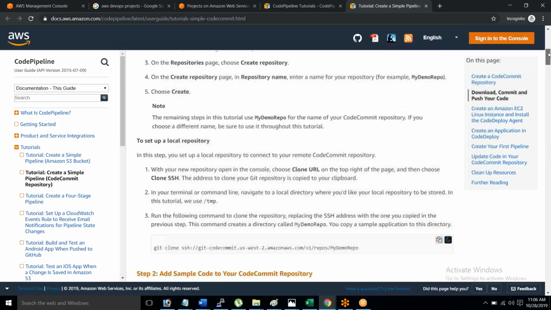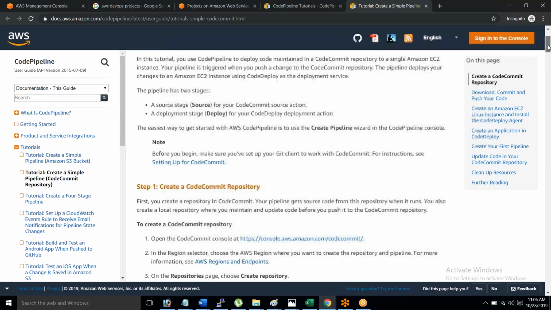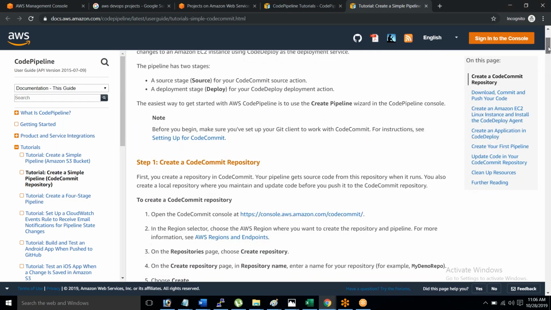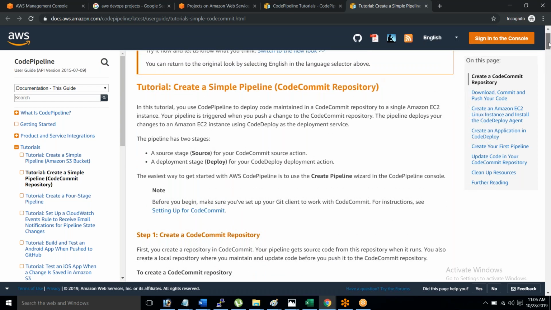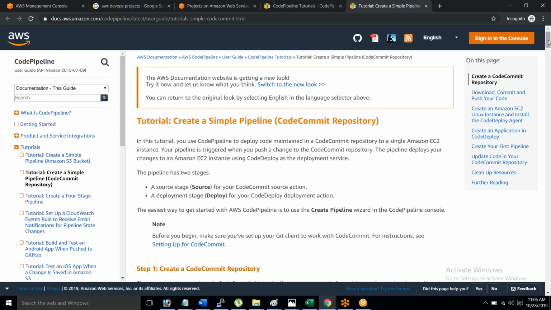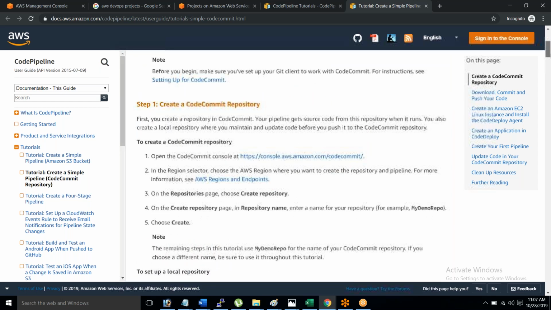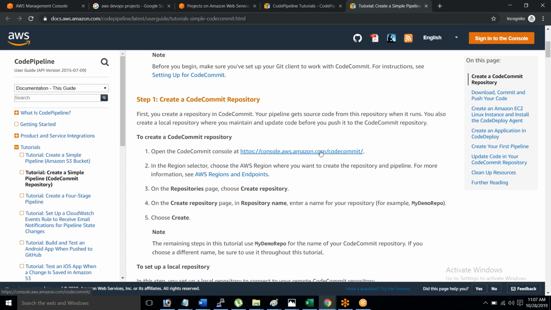So we have a document here. The whole purpose is to understand the flow. Forget about the code, what code we are using and all, but how each of these components interconnect is what we are going to see. So in order to work, the first thing is that we need a CodeCommit repository.